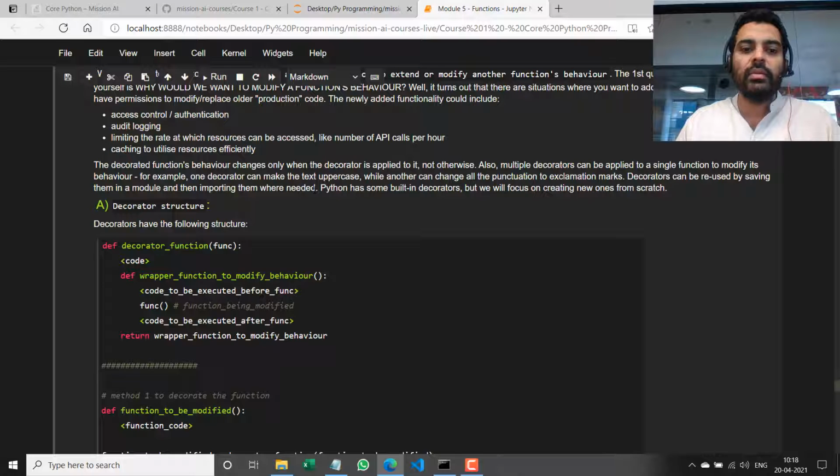Like one decorator could make the text uppercase while the other can change all the punctuation to exclamation marks, whatever. A good thing to do, maybe in a production environment or these enterprise development environments, would be to save your decorators in a separate module and then just import them as and when needed, right? Now Python has a lot of built-in decorators, but we'll focus on creating new ones from scratch.